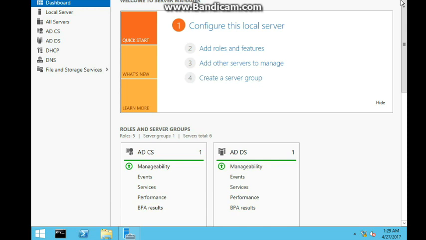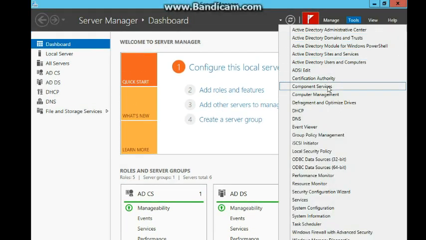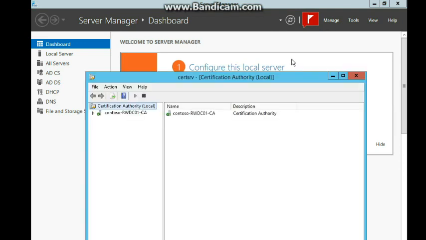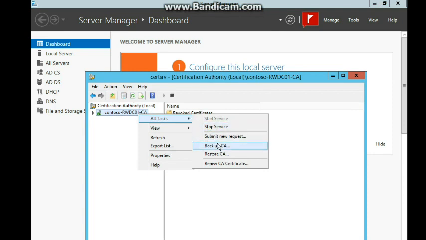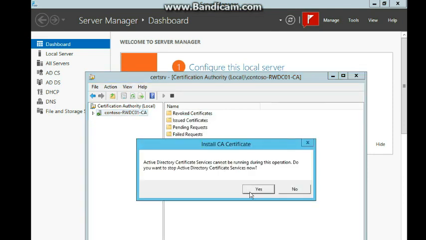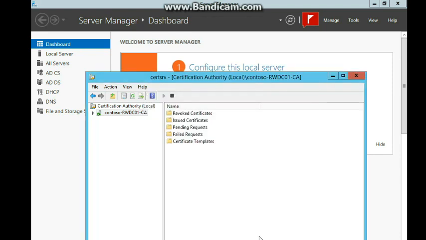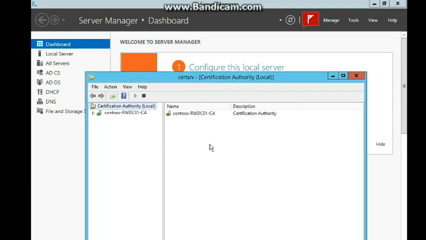So we're inside of our DC, and the first thing we're doing is going into our Server Manager, Tools, Certificate Authority. In this certification authority console, we're going to right click our Contoso and choose all tasks and renew CA certificate. And then yes. Then no. Okay.